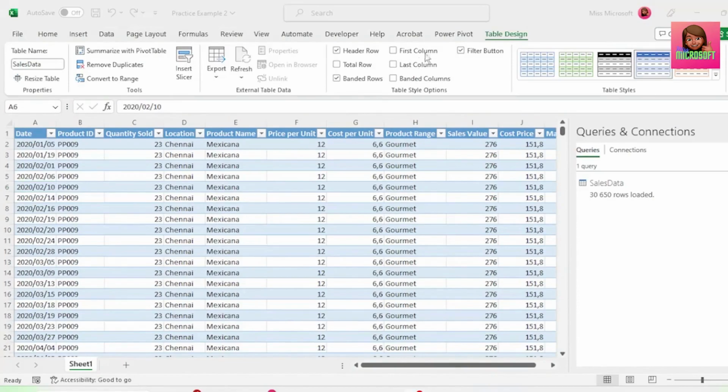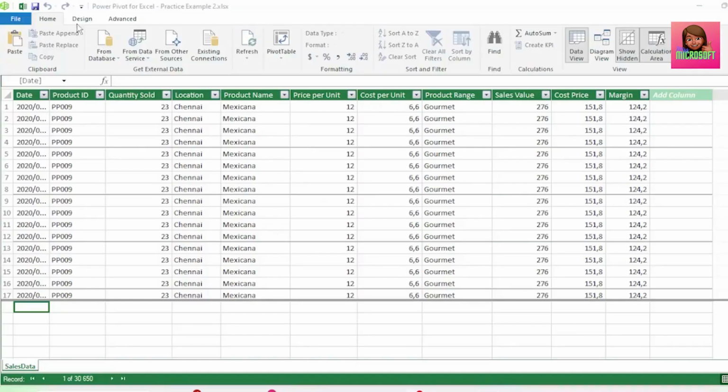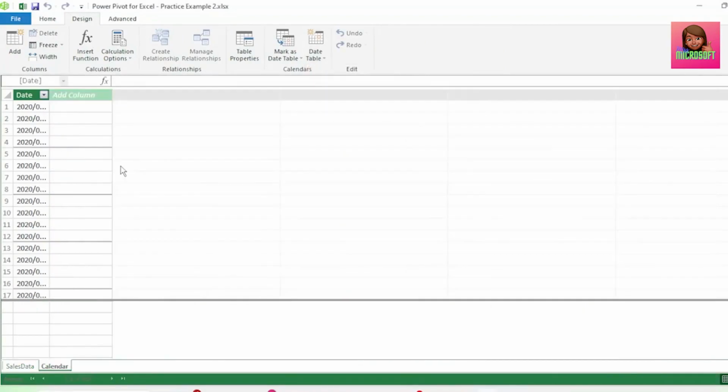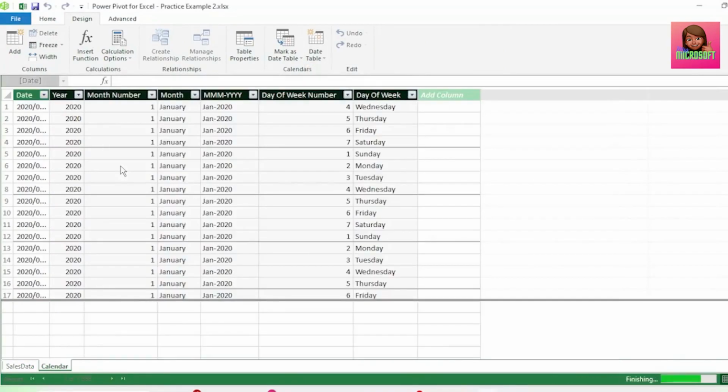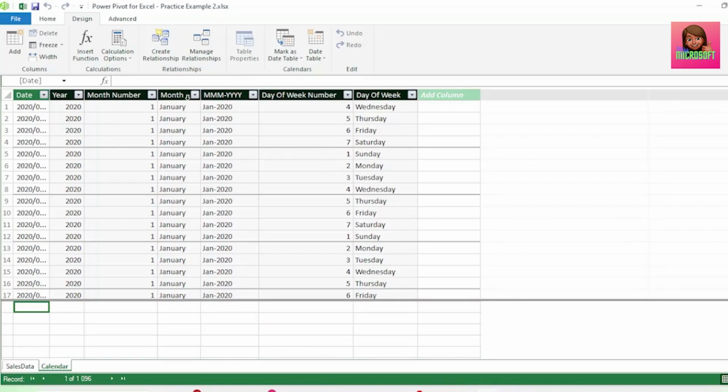Next, let's go to the Power Pivot tab, click on Manage, and our Power Pivot window opens up. Let's go to the Design tab, and let's click on Date Table, and click on New. And Power Pivot has automatically generated our calendar table. These dates are generated from our sales data table that we loaded to the data model. And it's created quite a few different date formats like month, year, day of week number, and day of week.